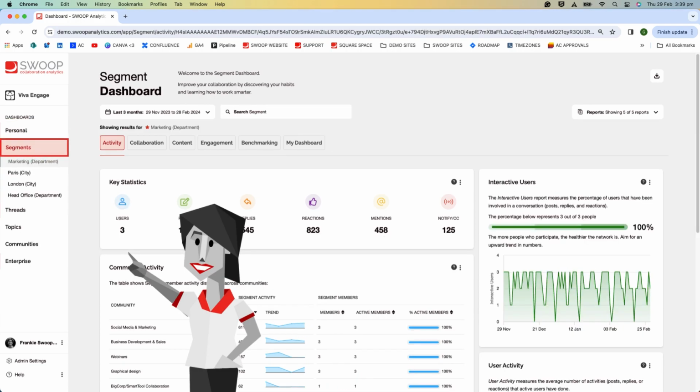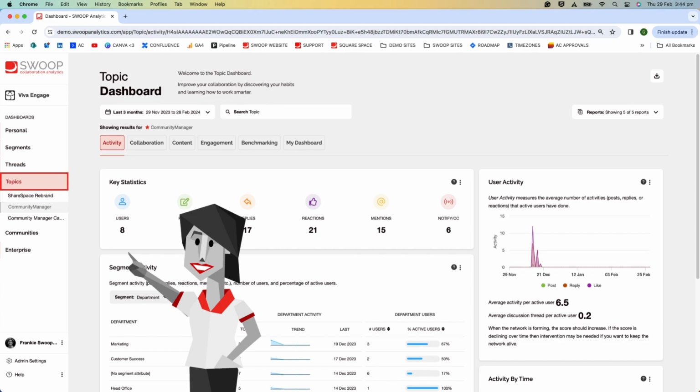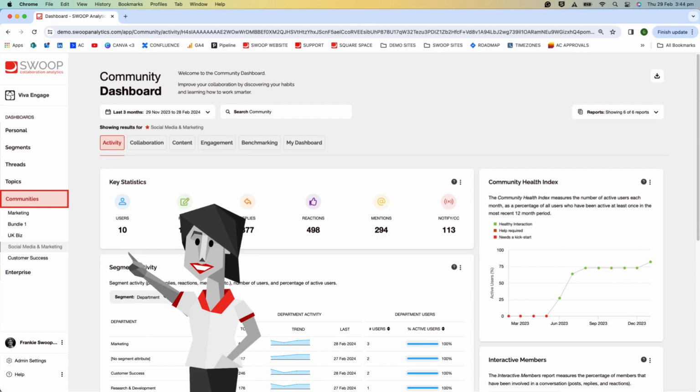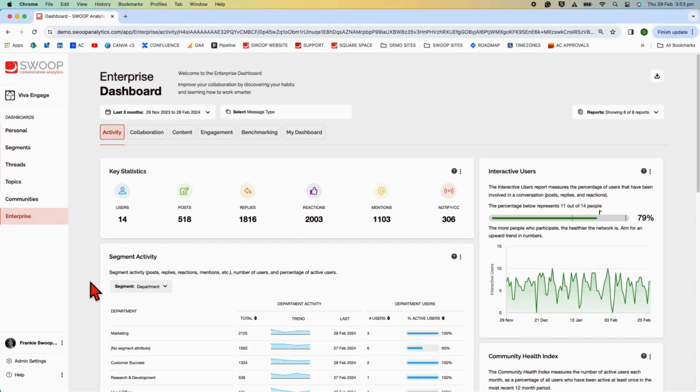Along the left here, we have our different dashboards. Personal, looking at your own individual data. Segments, where you can drill down to certain business units, department, job role, location, etc. Threads, looking at individual post threads, especially helpful when running campaigns. Topics, looking at hashtags, keywords, and topics. Communities, exactly that, looking at certain communities. And enterprise, looking at the data across your entire network.